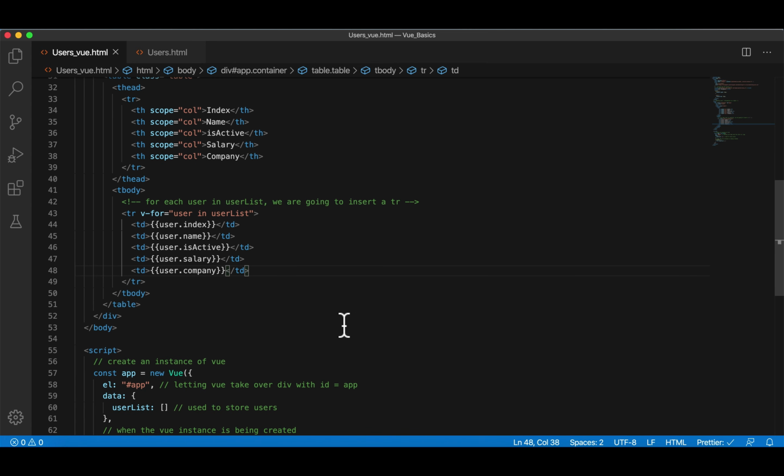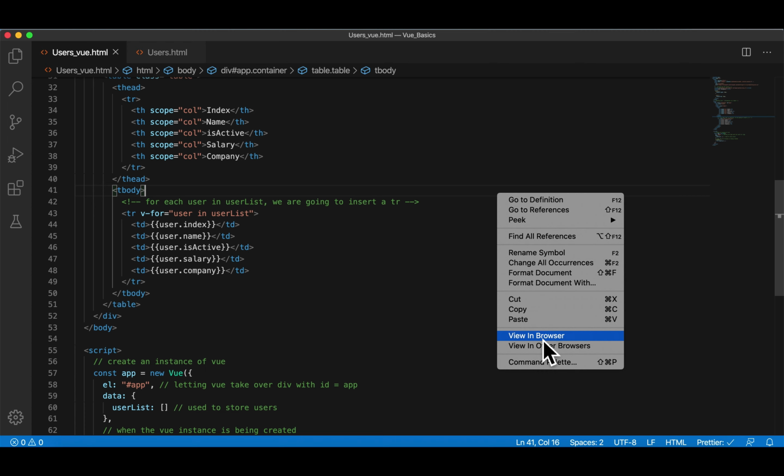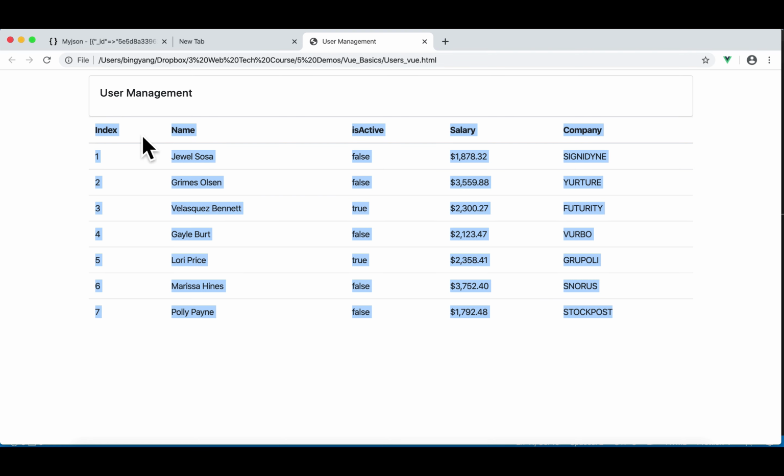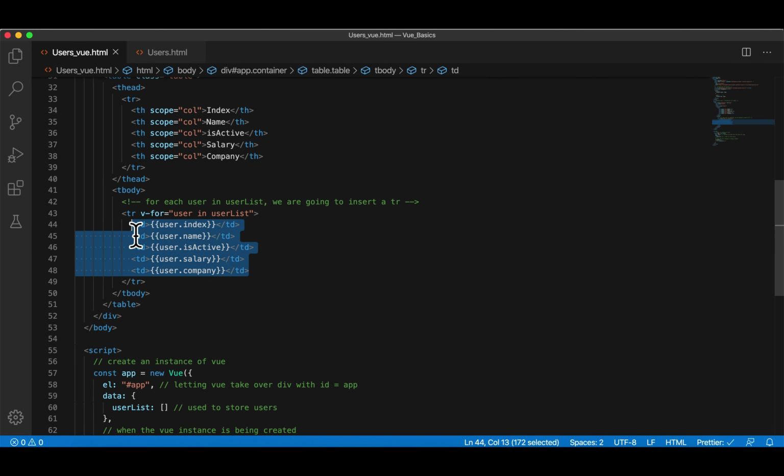All right, so that's it. Let's render it. Right-click, View in browser. Okay, we already have everything here. This is the thead, and then we have tbody with all the data. So simple. You do not have to get element by id and use innerHTML. All you need to do is use the mustache notation and use a v-for.